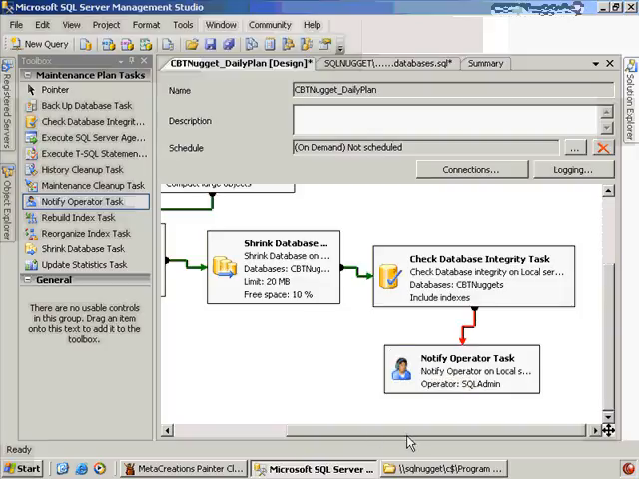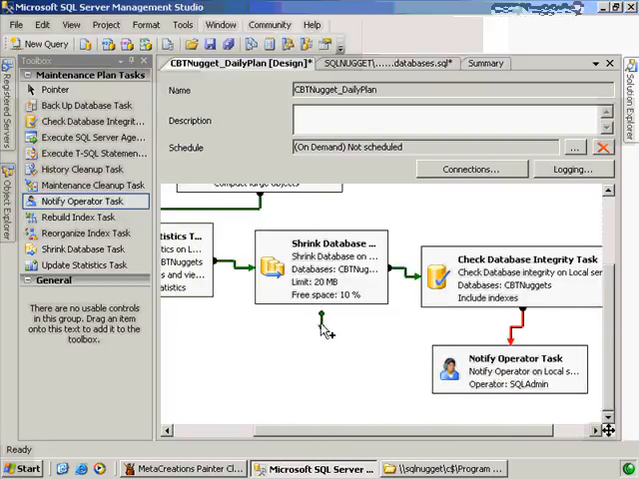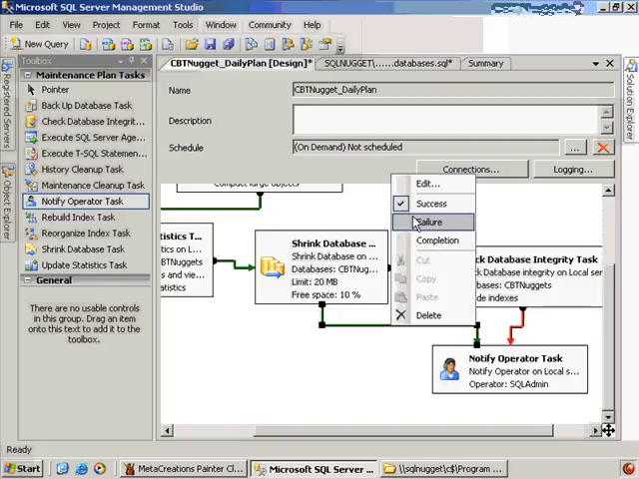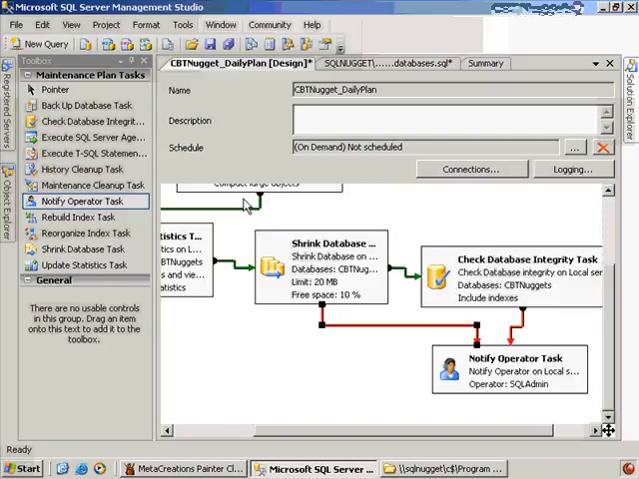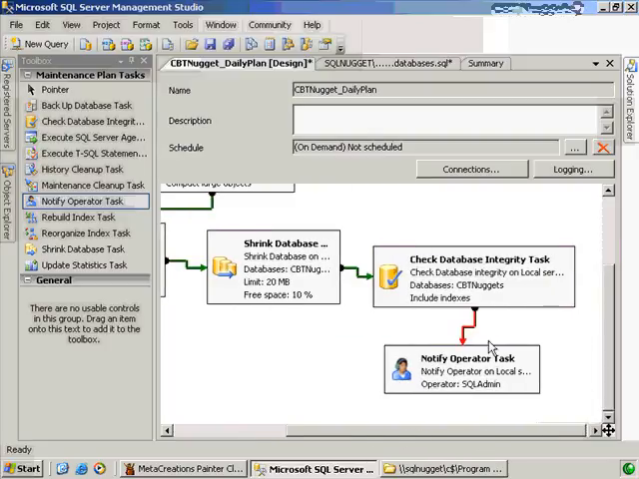And actually, you don't have to create a notify operator task for each one of these. You can actually just drag another arrow down here and choose failure. There you go. So you can actually drag all these down here, so if any one of these tasks fail, notify our operator. But we're just going to leave that at the check database integrity test for now.